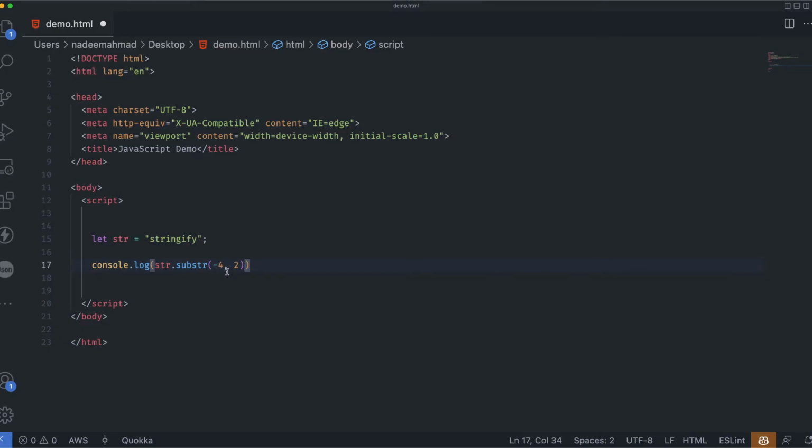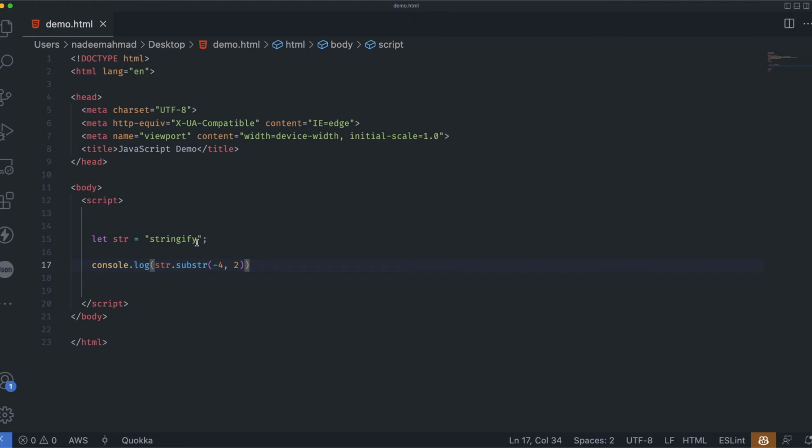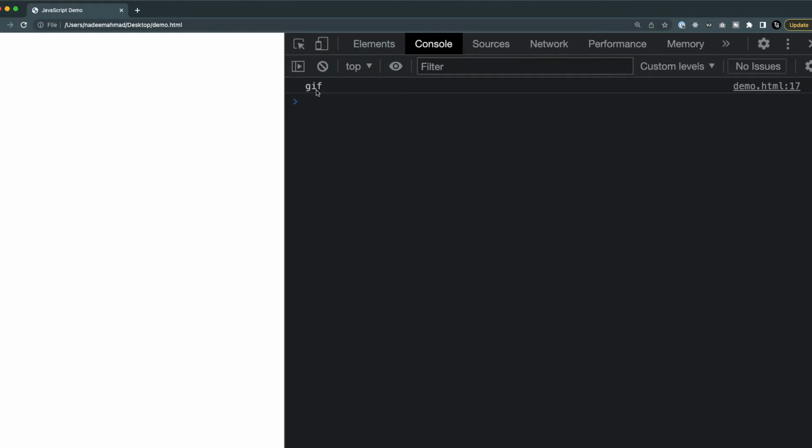The first argument can also be negative to basically specify it from the end, to get the substring from the end itself. When I save it and refresh, you can see that we are getting GI. So the position of G from the end is -4, that is -1, -2, -3, and -4. And then the length is basically 2, so it will give me G and I. And if I want to also get the F, then I have to make it 3. And then here you can see that we are getting GIF.